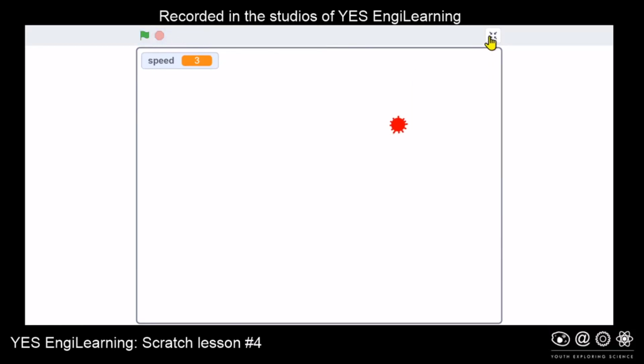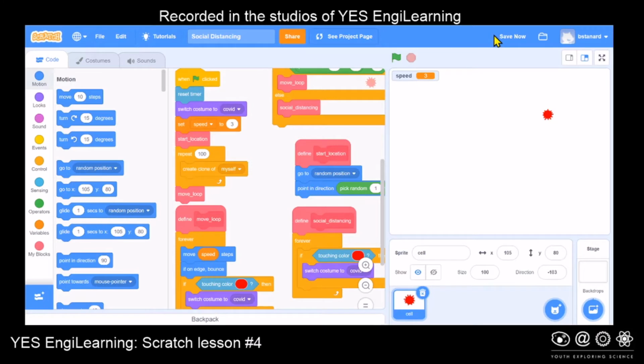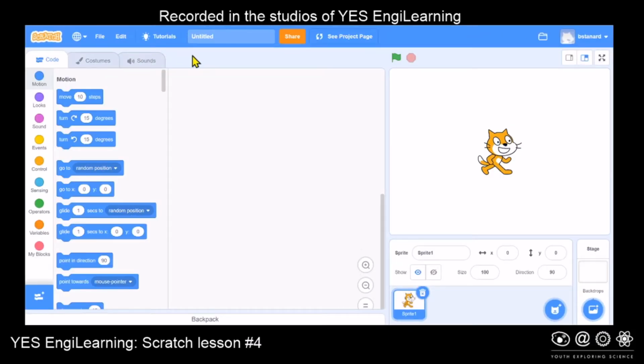First thing I'm going to do is go back into the Scratch building area, and you can see the code we're going to be building. I'm going to go up to File, and I'm going to go to New. We're going to create a new project, and I'm going to give it the name Social Distance 2, because I've already built another one, so I've got to give it the number 2. So I'm going to hit Enter.